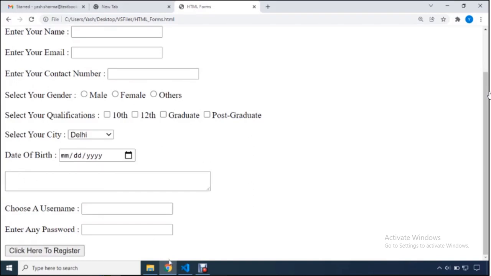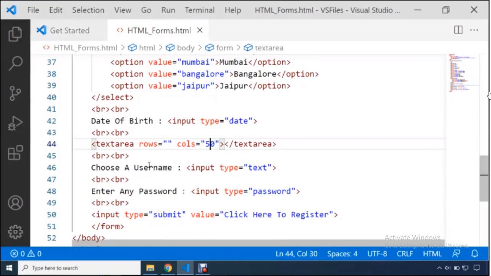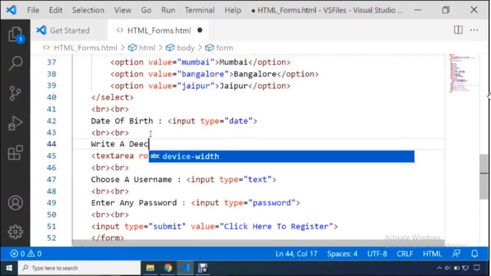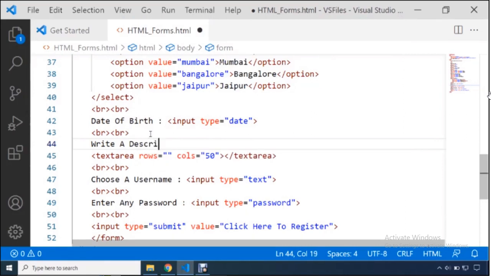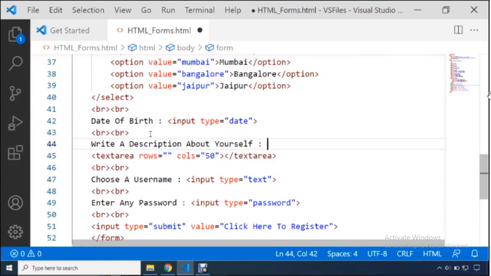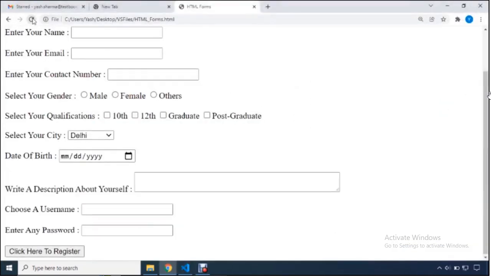Okay, here you can now write a description. Let's say here in the text area I can write a description about yourself. Okay, here I can write a description about yourself. The moment I refresh, a complete message will be displayed to our user.